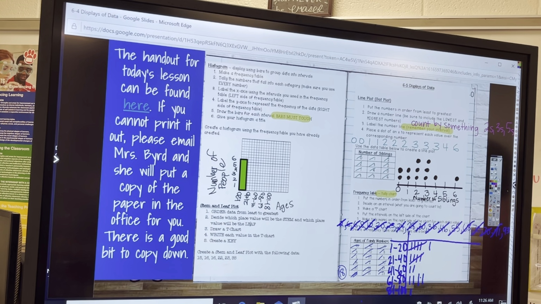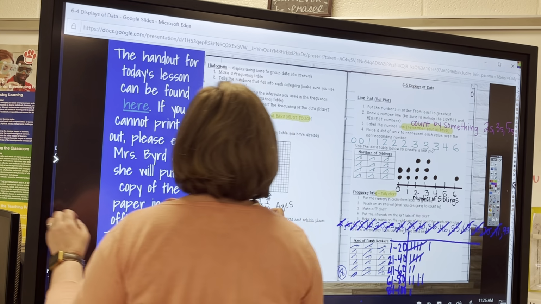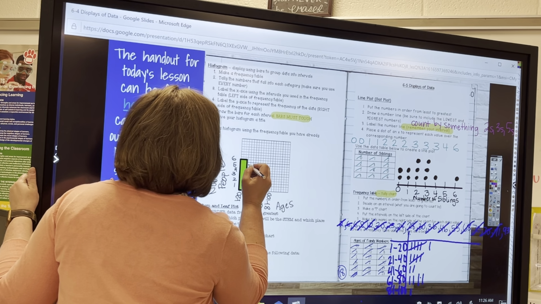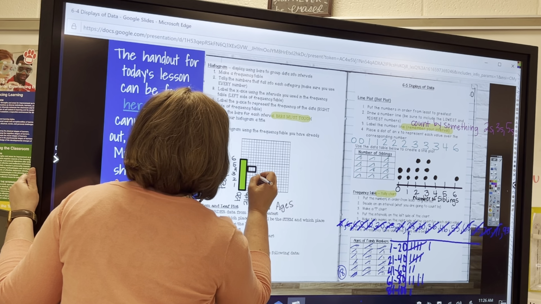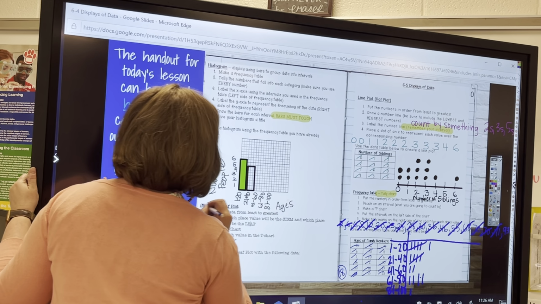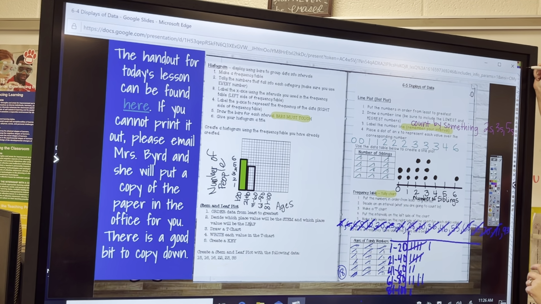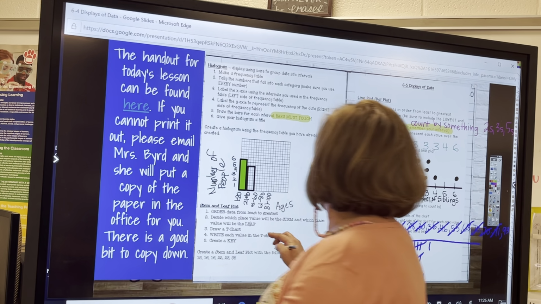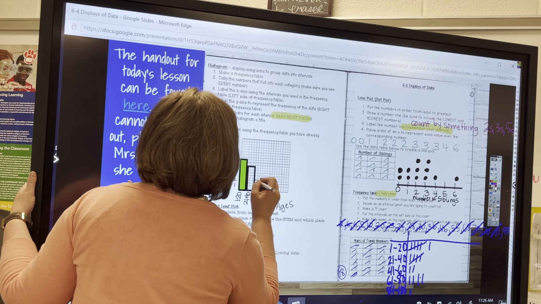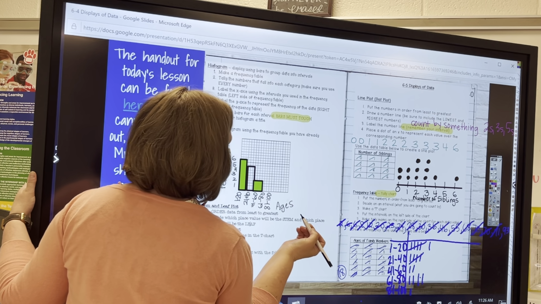All right, how many people are 21 to 40? 5. So I know that my bar has to touch. So I'm going to be at 5, and I'm going to go down to where my 40 is, okay? And that one, I can't change it. I'm sorry. Give me a minute and I'll change it in just a second. But you can color yours in. How many are 41 to 60? 2. So I'm going to go up to 2. 1, 2. Oh my gosh, how did it go back to green?